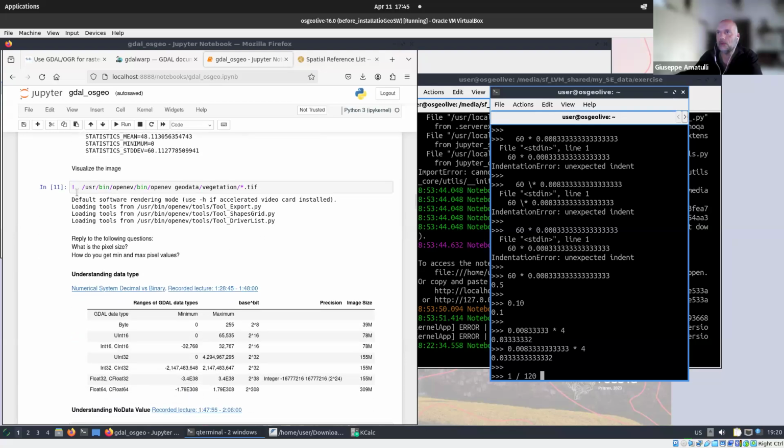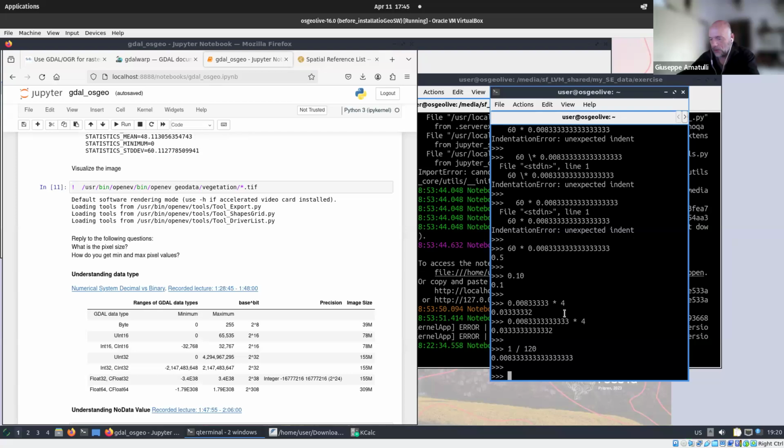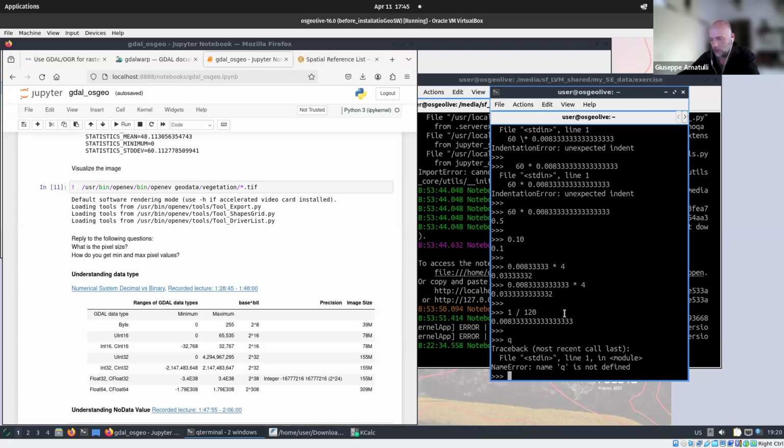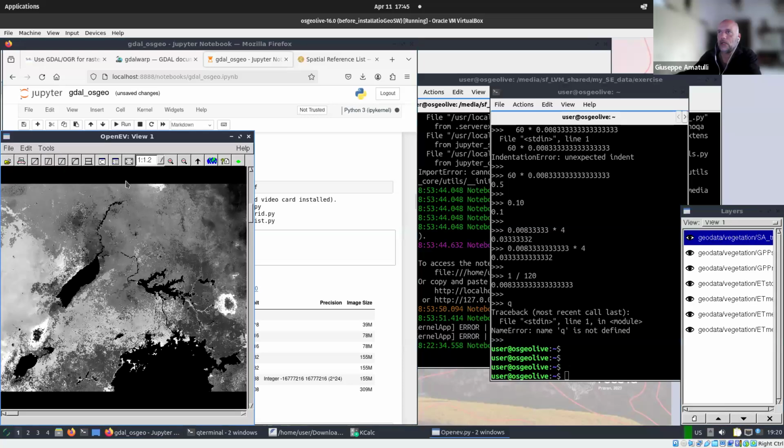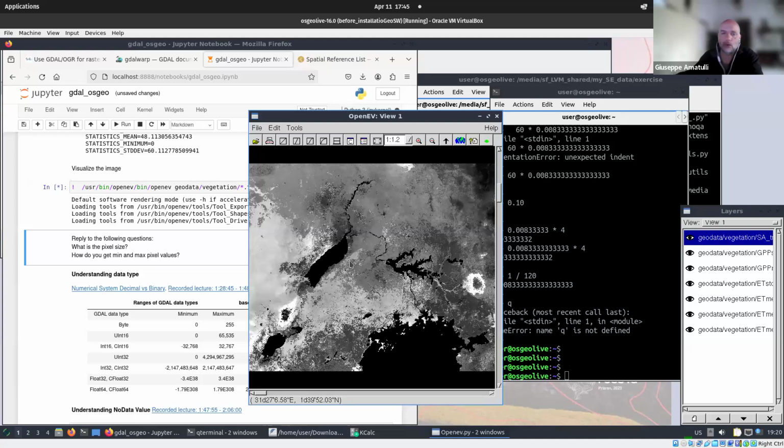Here I think I missed one command. Anyway, there is one particular software. Let me open it over here. Let's see if it's working. It should work also for you guys. So if you run this command, yes, it's working, it's going to open OpenEV.